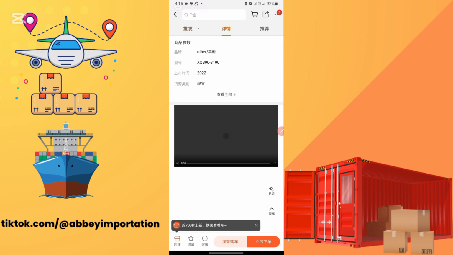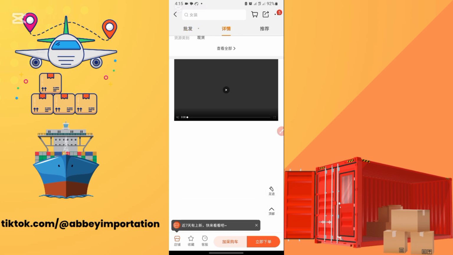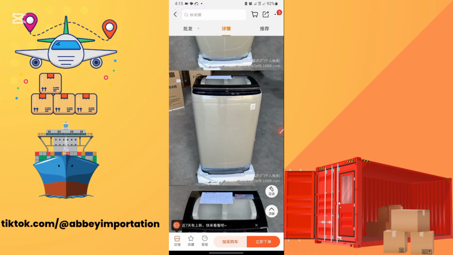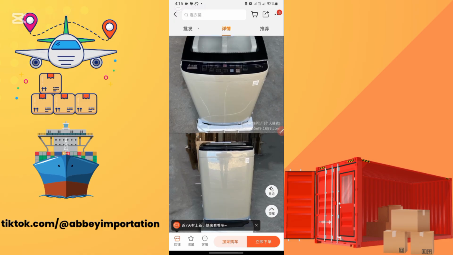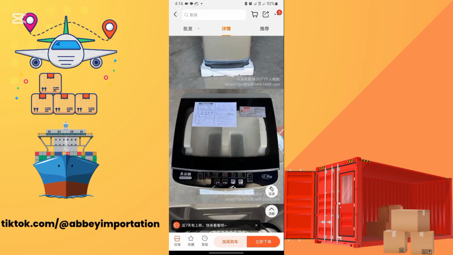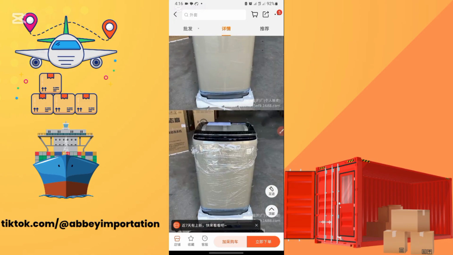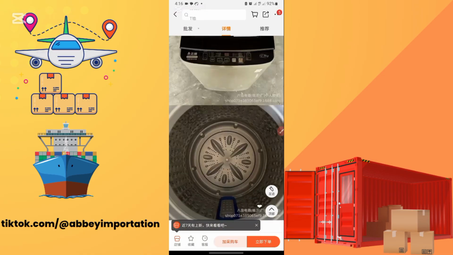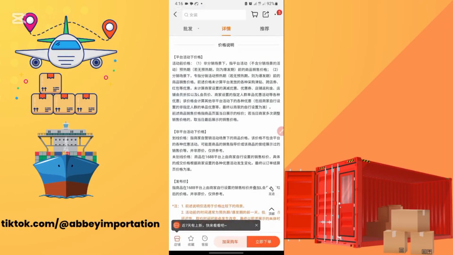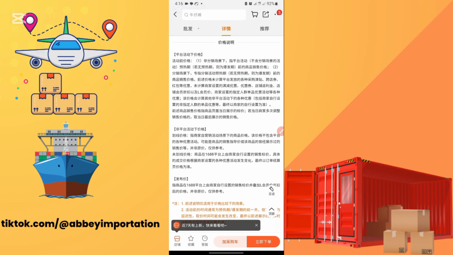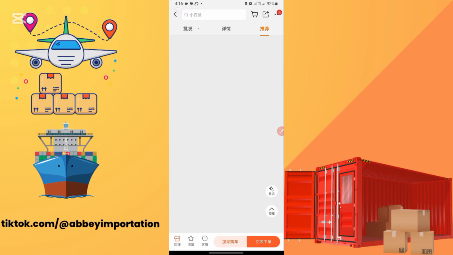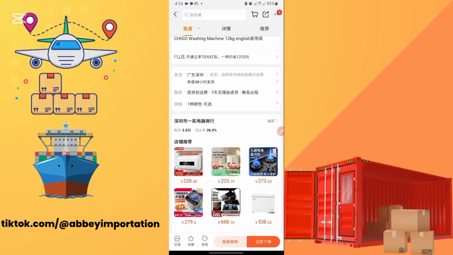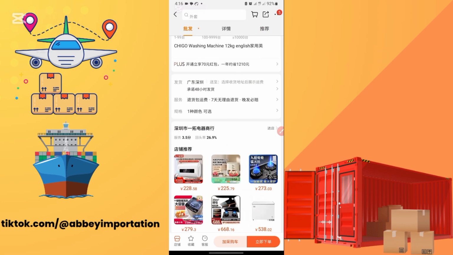do my due diligence, do whatever I want to do here to determine if I'll be buying this machine or if I will be buying from this store or looking for another store that I'll be buying this washing machine from. Then after doing my due diligence, I can now proceed to buy or not buy. So in subsequent videos, we'll talk about that. What is this due diligence that you need to do before proceeding to buy anything?